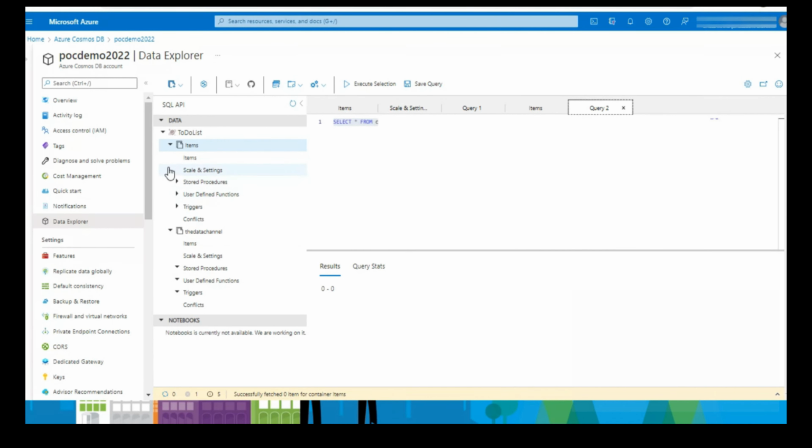Hope you understood the demo and how to navigate through the Cosmos DB account creation, creating a container, and what the different settings and performance fine tuning things are.